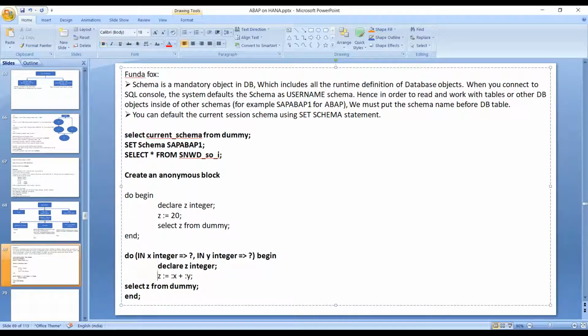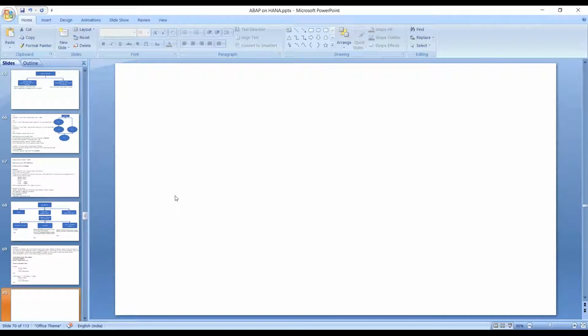Clear, everybody? Very important to note that. Some people will come back, they are using CAL. Don't use CAL for that purpose, it will not work. However, if you are above 1.0 SP12 in SAP HANA or on SP12, you can use this code as it is and work with it.